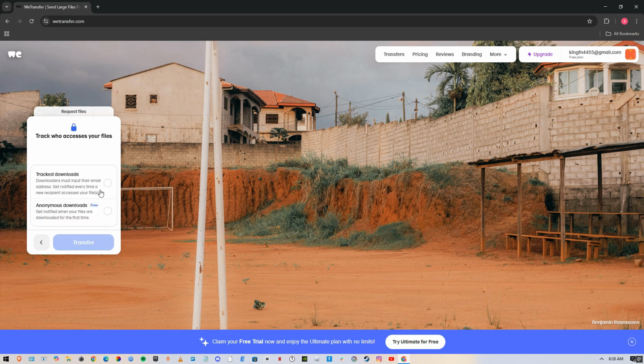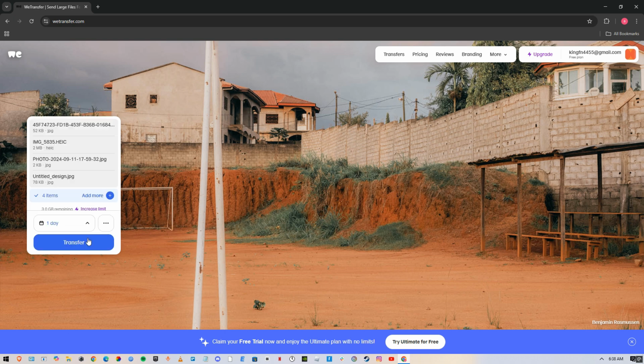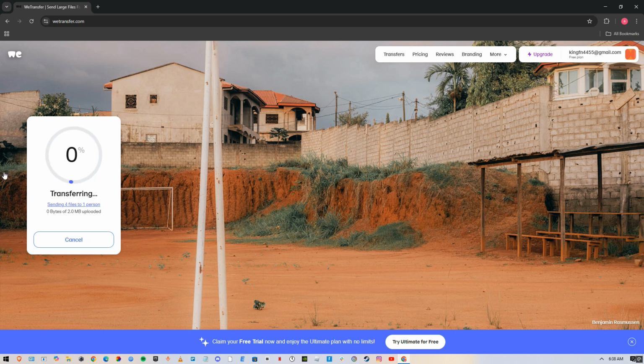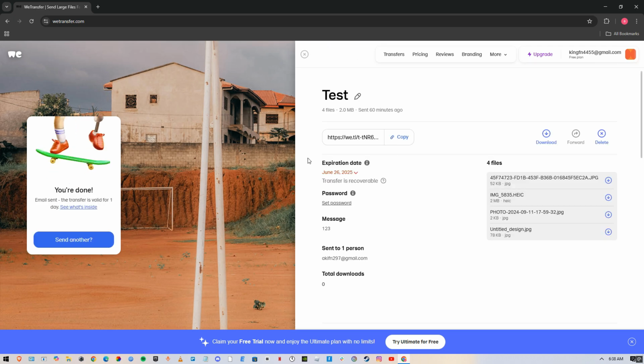and it's up to you whatever you want to do. If you go for tag downloads or anonymous, it's your choice, but I'm just going to go for anonymous and then transfer. Just simply press transfer, and here as you can see it's now transferring, and this should be very easy to transfer, and it's finalizing right now. And this is done here as you can see.